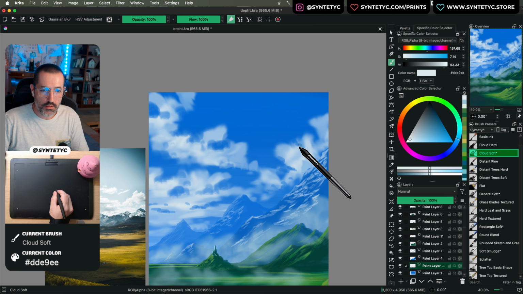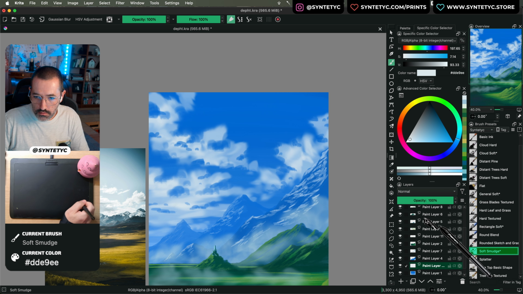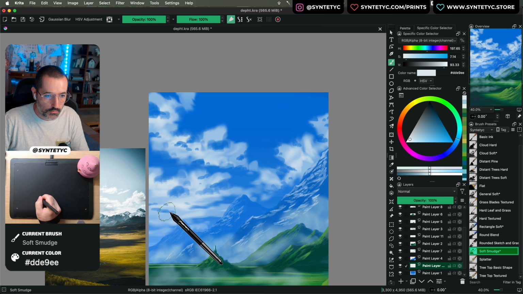Don't worry about the precision because actually it's more important that it seems like random spots than a controlled repetitive pattern. Just random. Don't worry about the precision. And after this, one more time smudge.